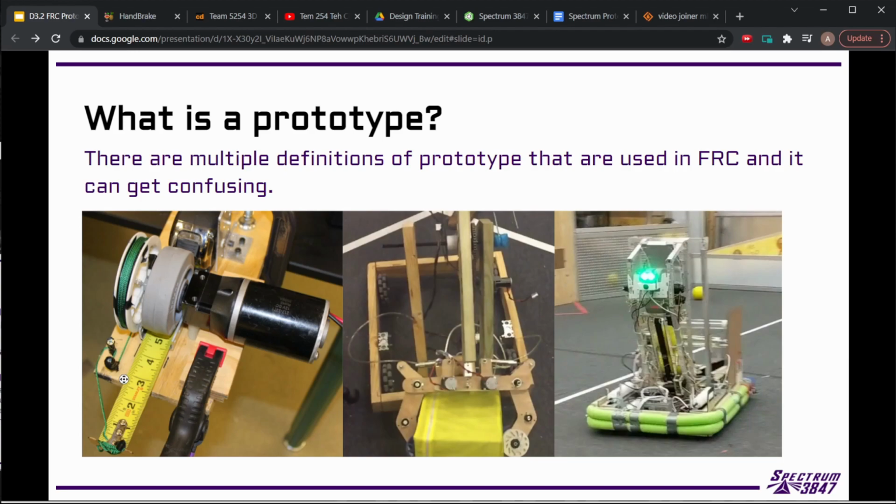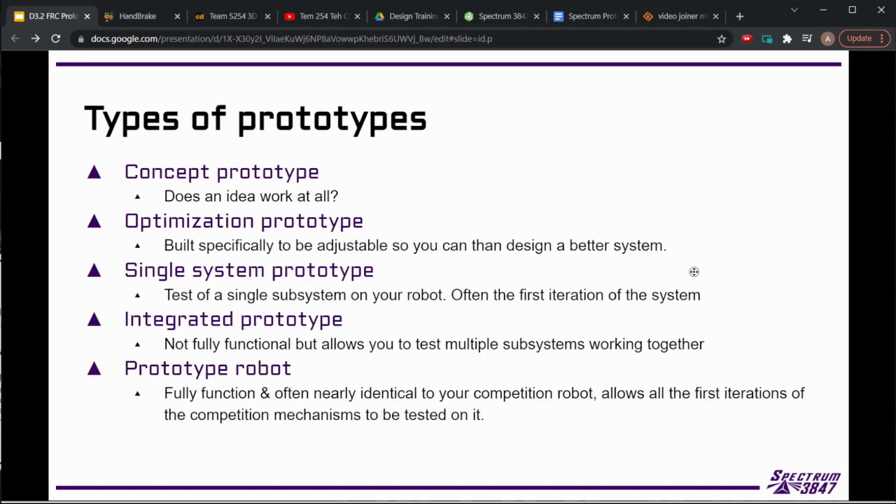That piece of plywood was definitely never going to see the competition robot. There's a bunch of different levels of prototypes, ranging from something like this to something more complete that looks closer to a robot, to something that very much looks like a competition robot but is still not built to actually see the competition field. The way that we break them up over the years is into 5 different categories of prototypes.